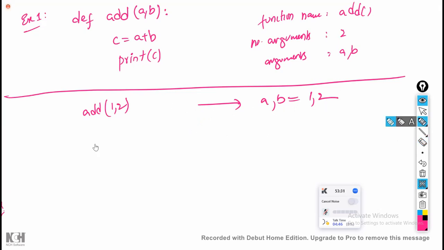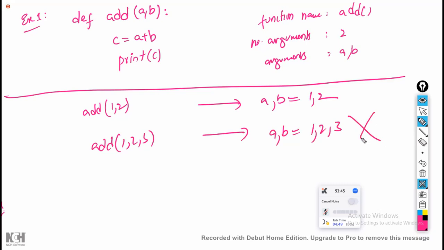For example, if you have written add of 1, comma, 2, comma, 3, you have given 3 arguments. In this case, what happens? A, comma, B is equal to 1, comma, 2, comma, 3. Is that possible? No, it is going to throw an error. What is the error? The add function was created with 2 arguments, and you are giving 3 arguments.